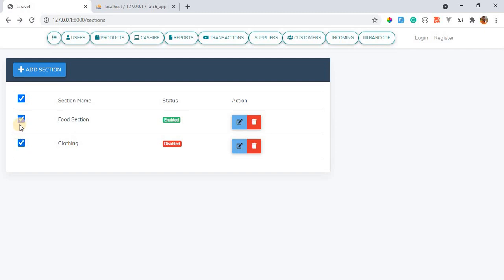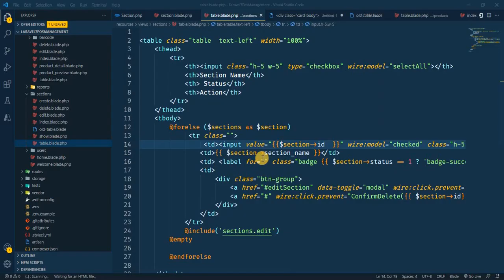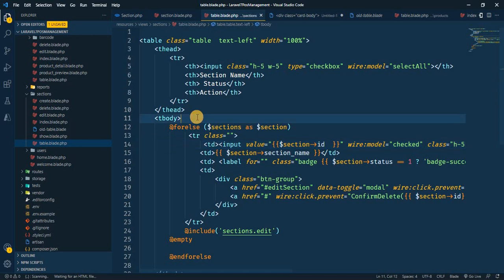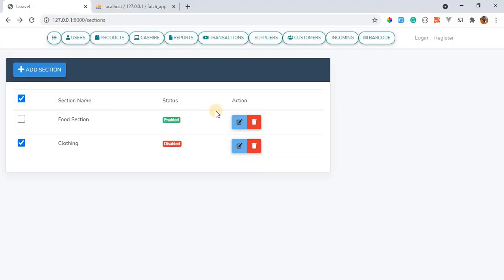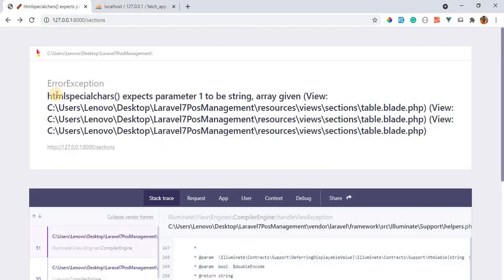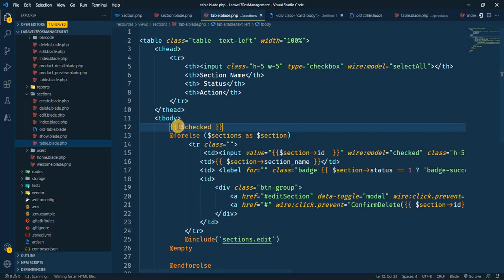So I check this, nothing happening. Okay, so if I come here, I do like this, check, I pass this check there. Okay, just pass this check here and see what will happen. And here we have an error because this check is an array. Okay, because this check is an array, so I'm not able to use it like this.